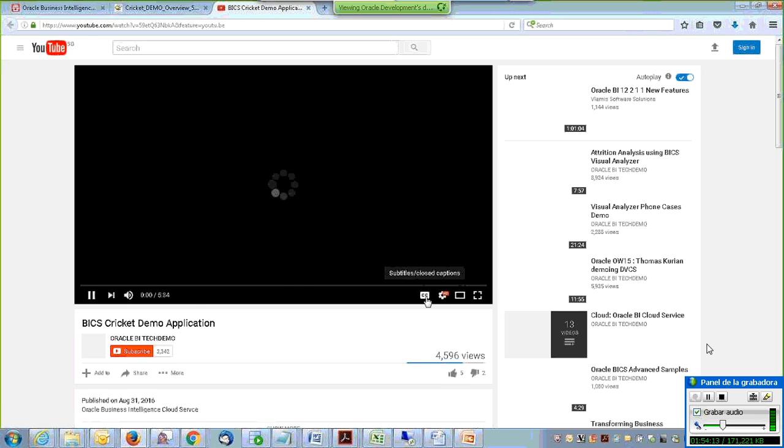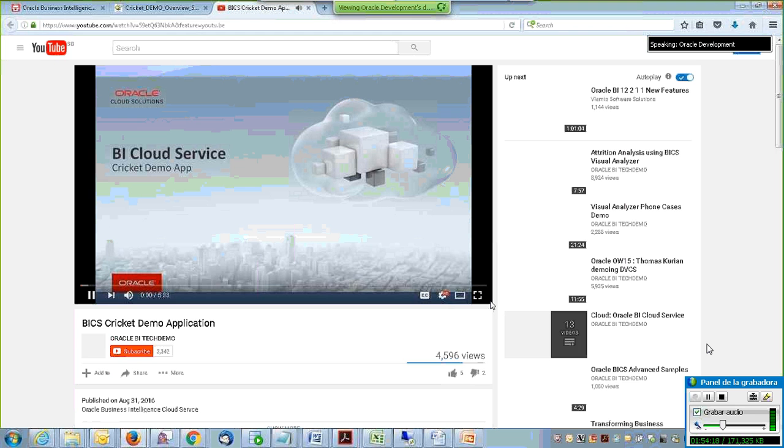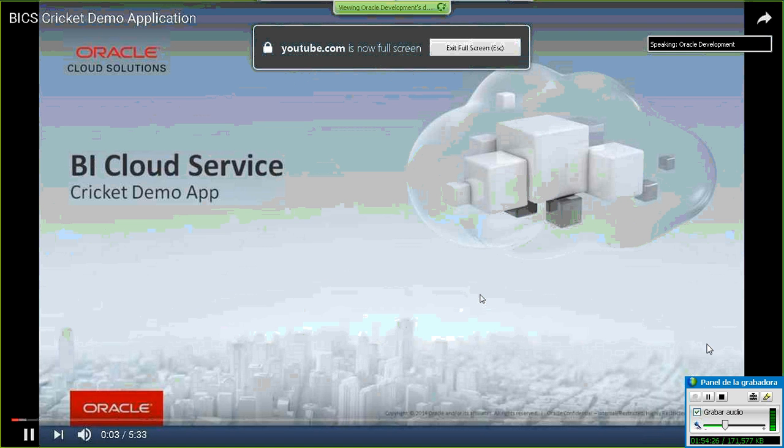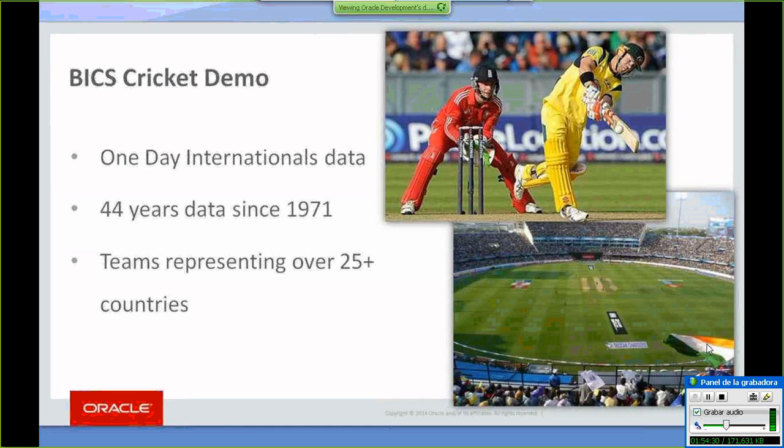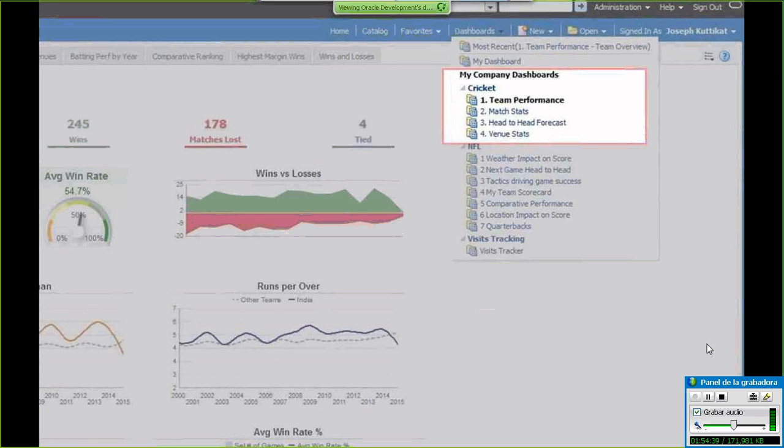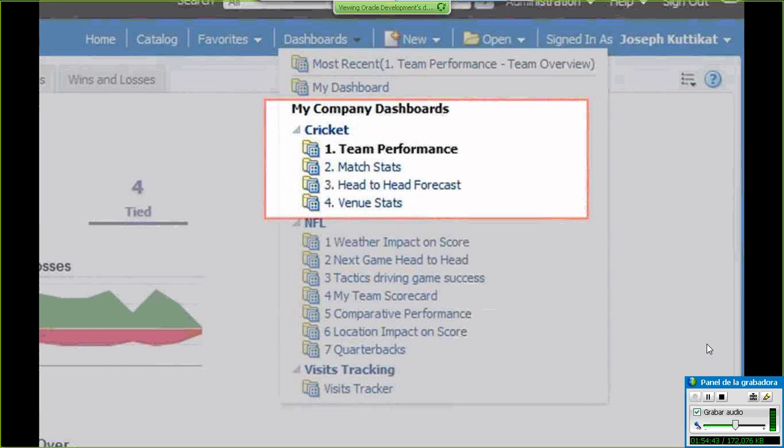Hello, and welcome to our BICS demo application. This demo application is built using the last 44 years of historical cricket data on one-day international cricket matches. There are teams representing over 25 countries. This application is presented using a number of highly interactive dashboard pages containing powerful visualizations. Just like any other BICS application, all these dashboards are readily available for access through any of your mobile devices.